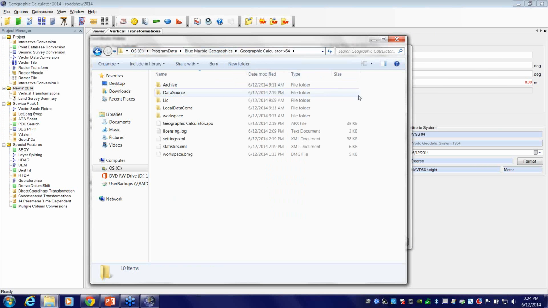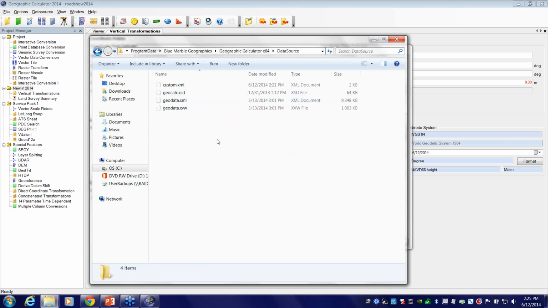And the folder I've just gone to here is the common settings directory that installs all of the user settings, the base workspace and such. And in this directory, down under program data, there is a folder called data source. And this is the main folder that contains everything relating to those two files, geodata and the custom XML. Now with the workspace, again, those are two separate files. You're going to see a couple extra files in there. There's geodata.xvw. That is a file that we call a view file.